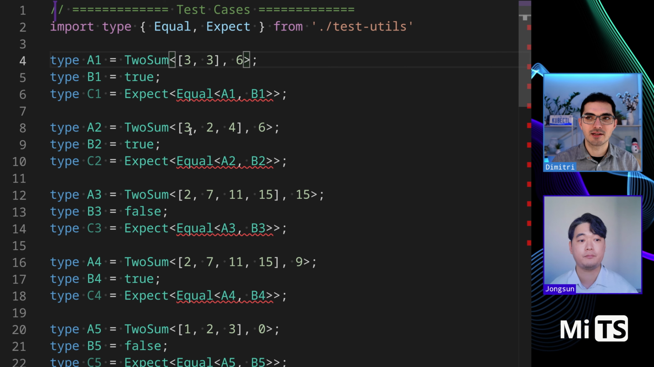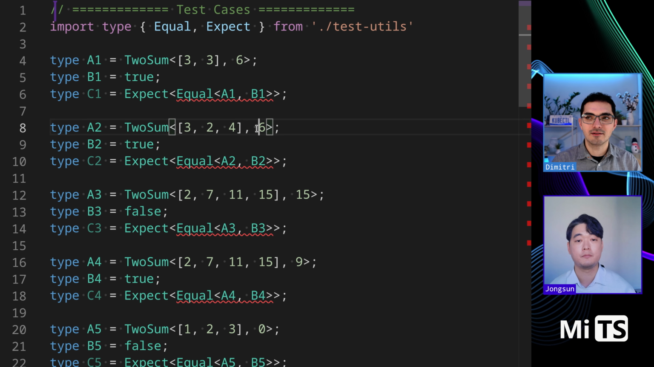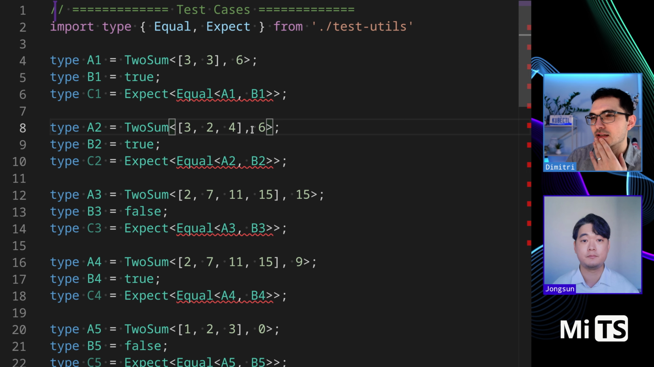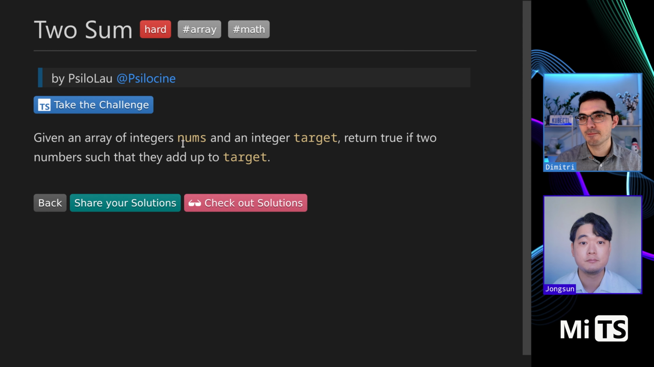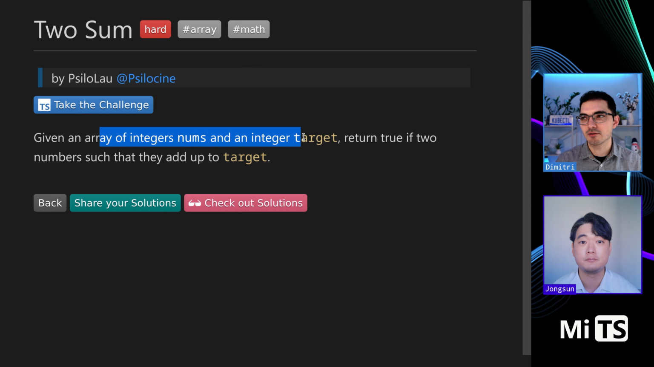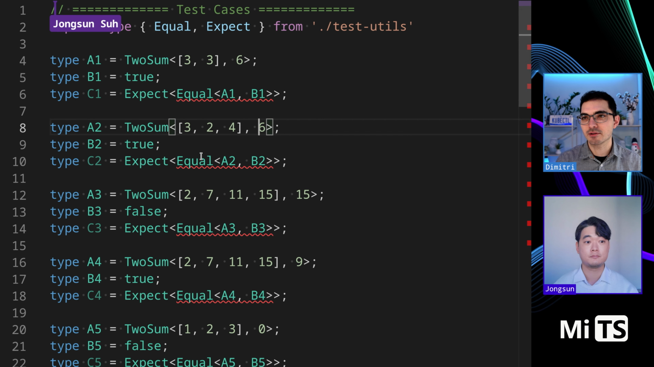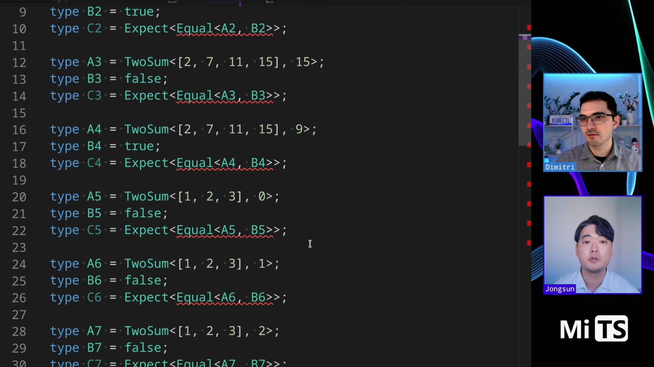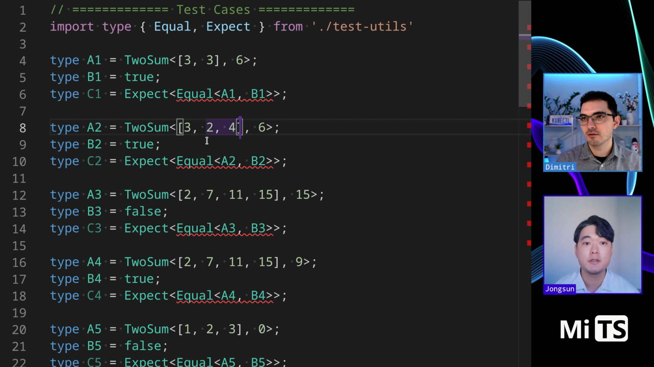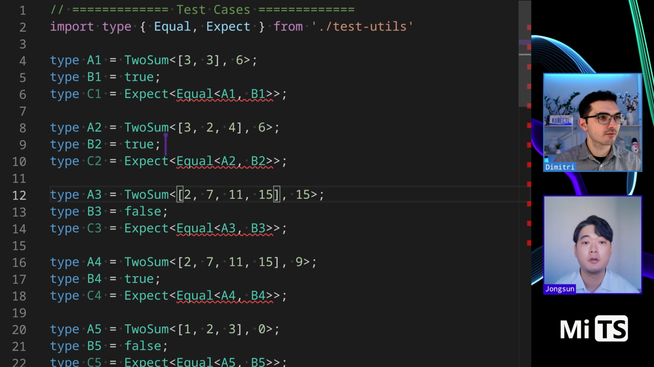So 3 plus 3 is 6. 3 plus 2 plus 4, 6. Wait a second, am I messing something up there? Help me out. Let's go back. Given an array of integer nums and integer target, return true if the numbers such that they add up the target. Well, 3 plus 2 plus 4 does not equal 6. Did I do something wrong? 2 and 4 equals 6. Wait, what? Is this wrong?